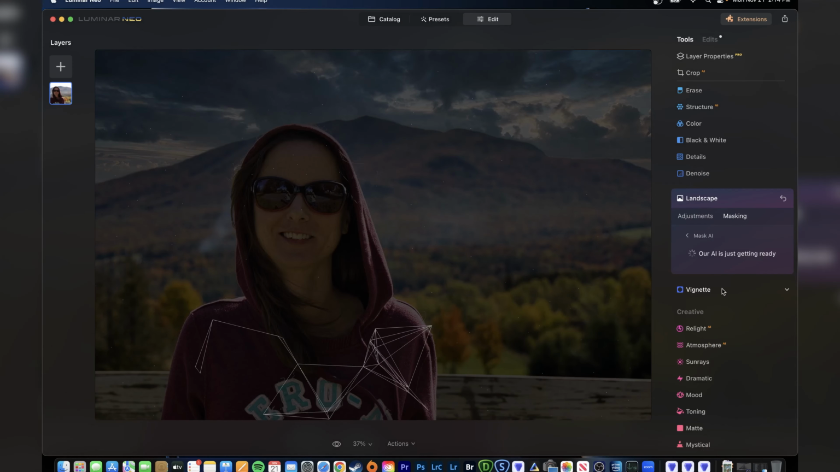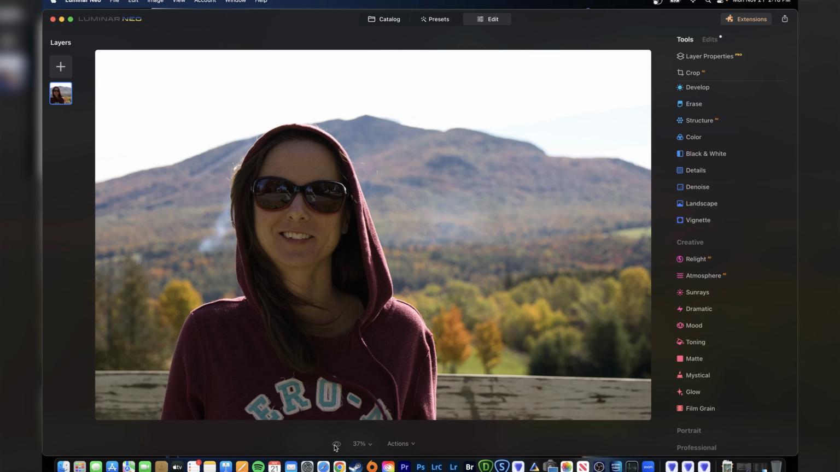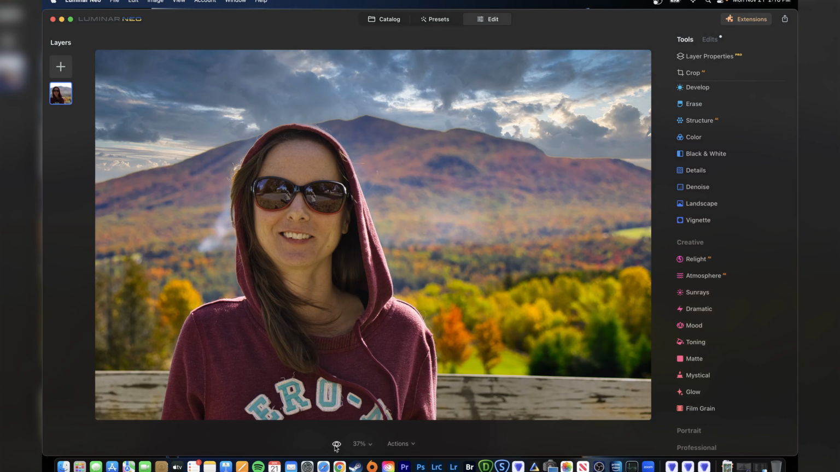Luminar Neo takes advantage of artificial intelligence algorithms to analyze your images and allows you to make quick yet dramatic edits to your images. Because you'll be utilizing AI technology, the learning curve to this software is extremely quick. With just a few tutorial videos, you'll be well on your way to making professional grade edits very quickly with Luminar Neo.